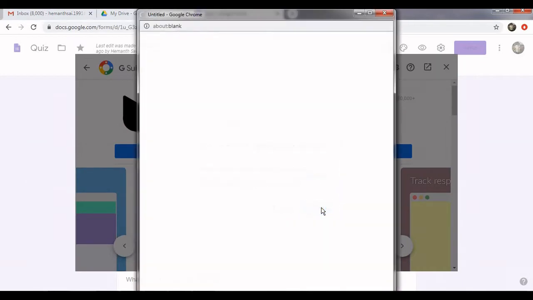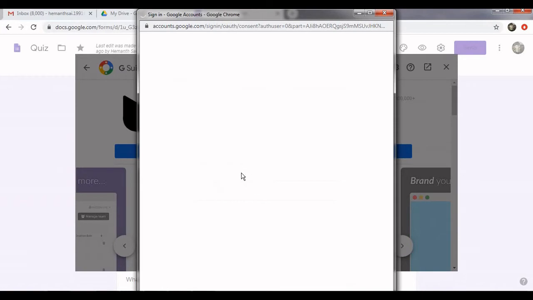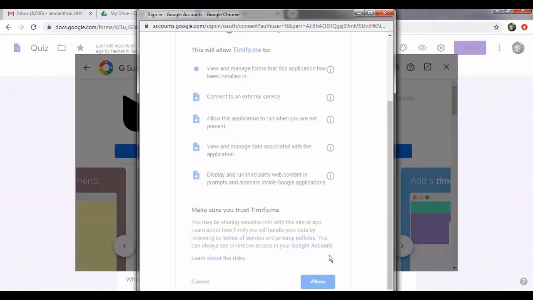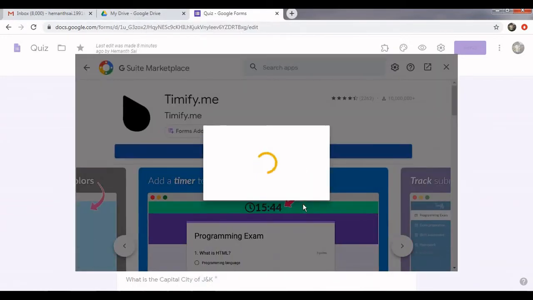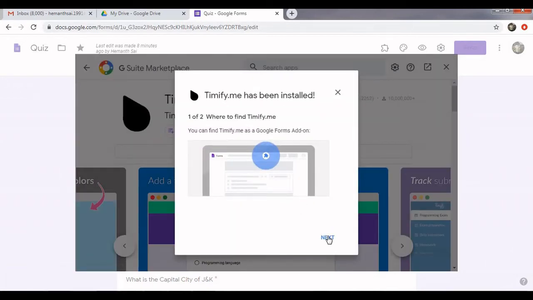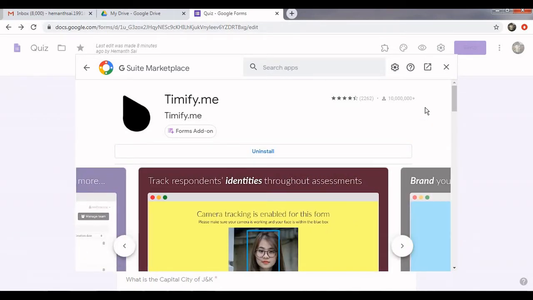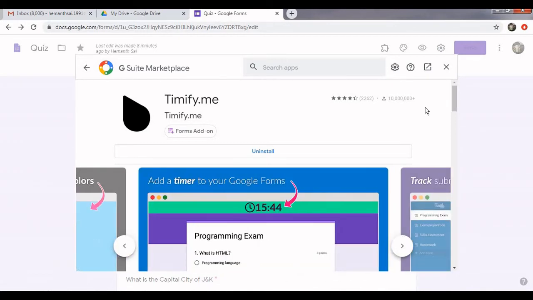For that you need to give the permission from your mail ID, and once you click allow, the app will be installed in your Gmail account. Click on next. Done. I have installed the Timify Me add-on. This is not the first time I am installing. For the first time when you install, you need to create a small account in Timify.me, or you can easily log in with Gmail also.